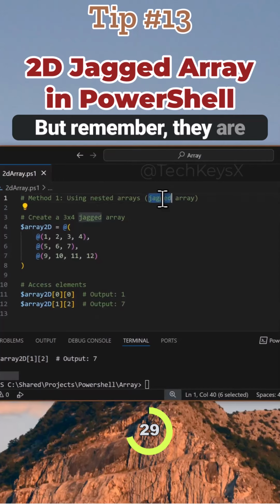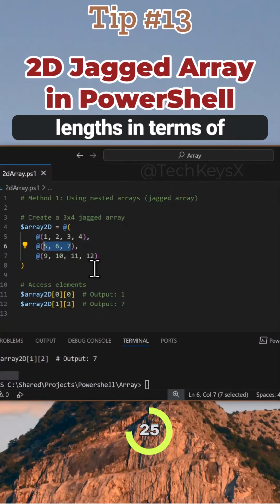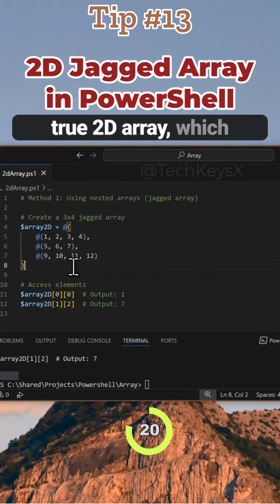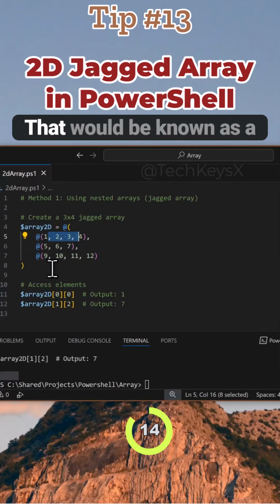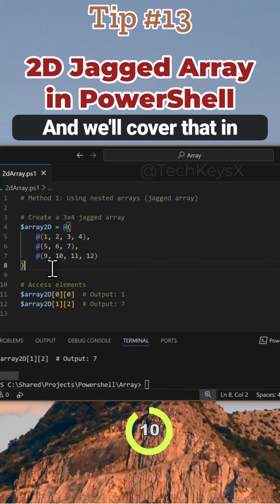But remember, they are jagged arrays. So they can have different lengths in terms of number of elements within here. There is a way to create a true 2D array, which would mean that they would have the same length in terms of columns and same number of rows. That would be known as a true 2D array, and we'll cover that in another video.